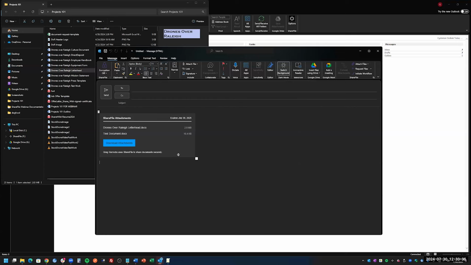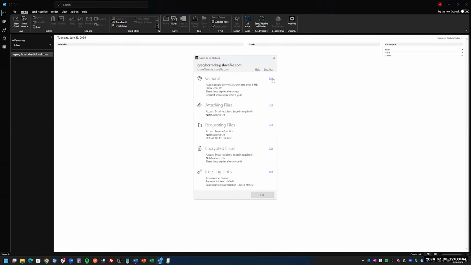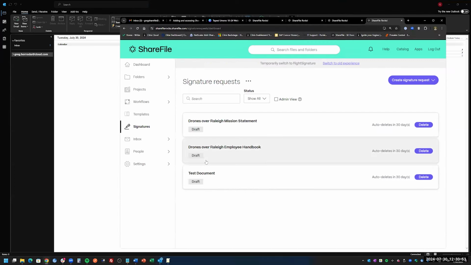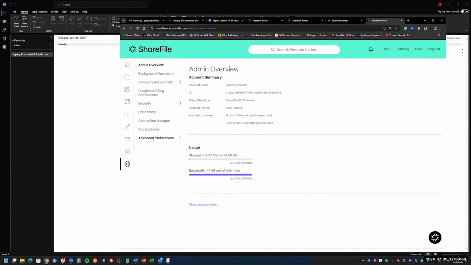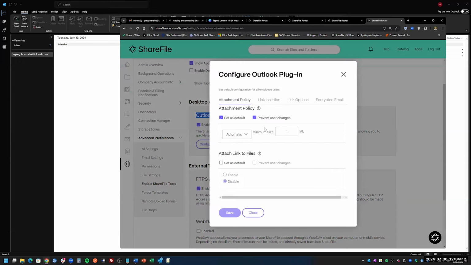And so I did say I would show the administrative side. For all these settings in here, if I back out to my main Outlook window and go into the options, you saw some of these options are grayed out. This is just something that is set up by the administrators. So if we go back into our ShareFile account and you do have administrative access, we'll go into admin settings, go into advanced preferences, and go to enable ShareFile tools. You can see here the one we're looking at is the Outlook plugin. It is enabled for this account, and you have an option to configure plugin. When you go here, this is going to look similar to all the options we had within the Outlook application.